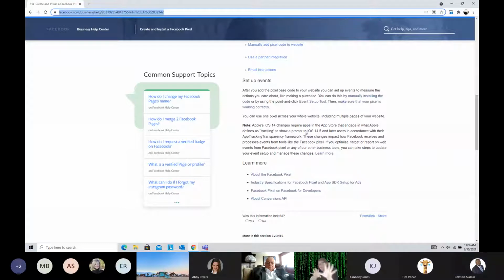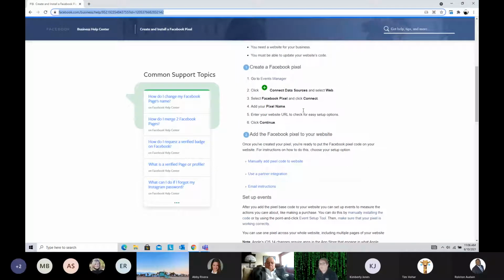So you don't have to worry about this big section here at the end unless you're really advanced and this is something you really want to do. Those instructions look a little scary, but I promise you they're not. Today, we're going to focus on these two steps here, which is create a Facebook pixel and how to get it onto your website. So the first thing I'm going to do is click that link called Go to Events Manager.